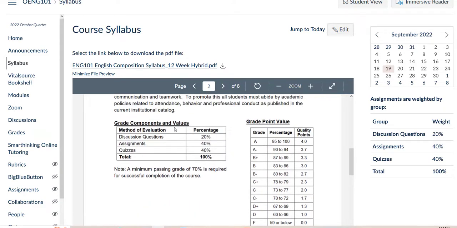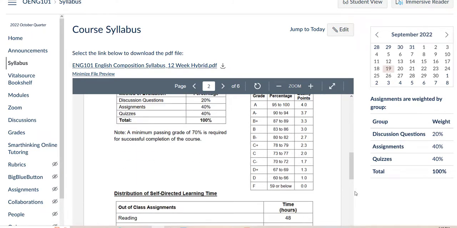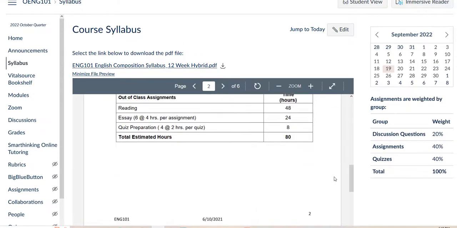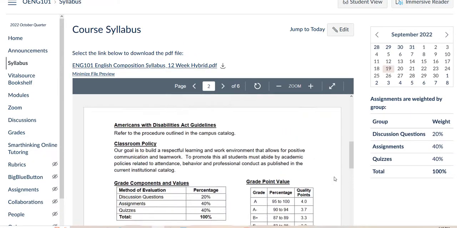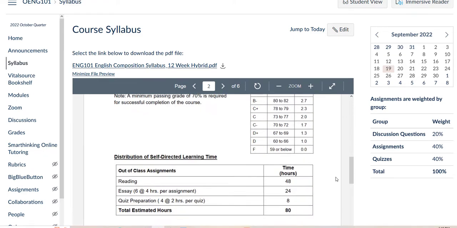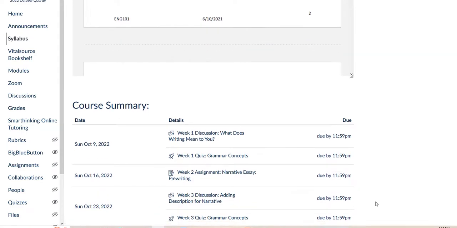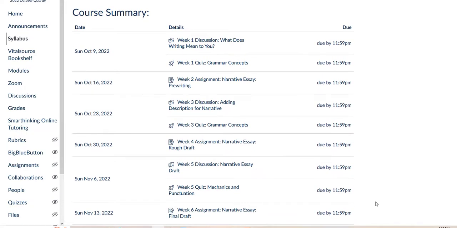And here you have all your percentages of how you're going to be graded: discussion questions worth 20%, assignments worth 40%, quizzes worth 40%. Total is 100. Here's the grading. But that's not all, you don't just simply scroll up and down. You can scroll inside here. Now here's another trick. Scroll outside. Look, look, look, look. Ah, yes, you get to see the dates.